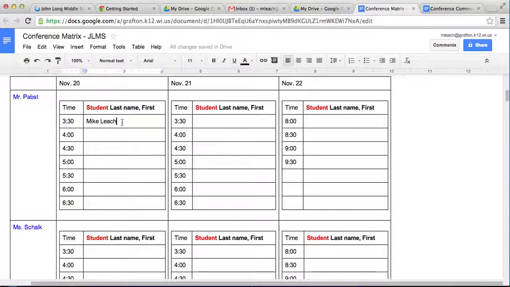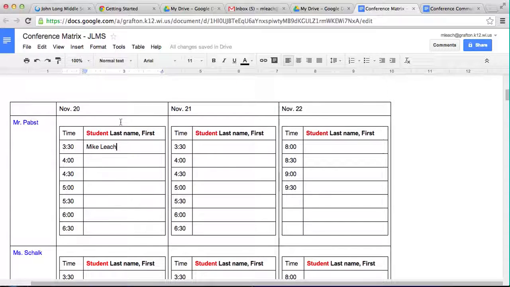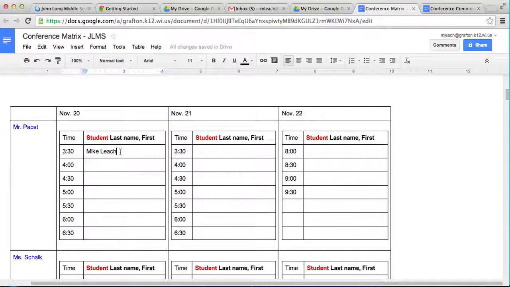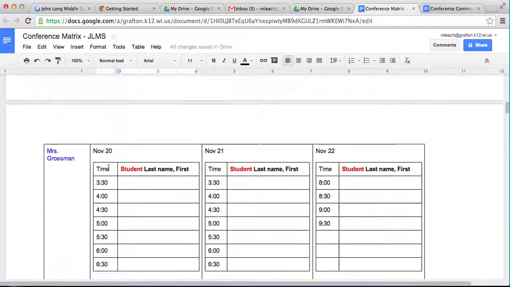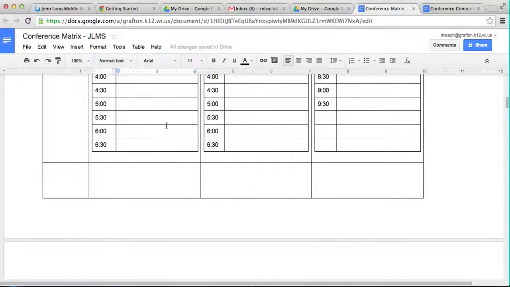And this is a real-time document, so now Mr. Paps will be able to see that we've entered this student's name, and it's a 3:30 conference on November 20th. You write this down, keep it in a secure place, and you'll be all set for conferences. While you're in this document, it may move or wiggle because it is a document that's shared with hundreds of people. That's okay. Don't be too alarmed. It's part of the whole Google Doc phenomena.